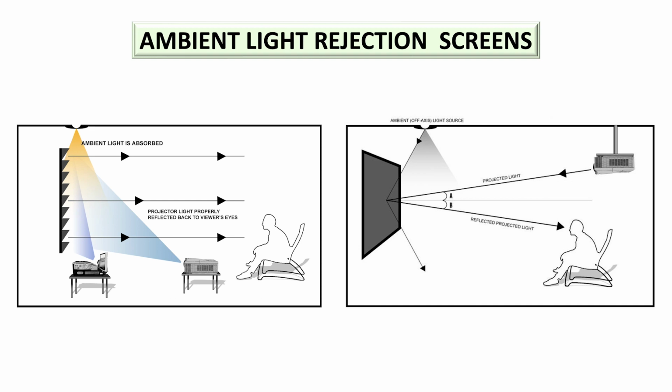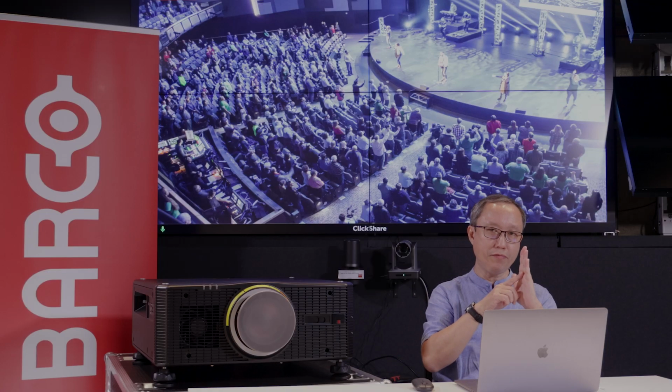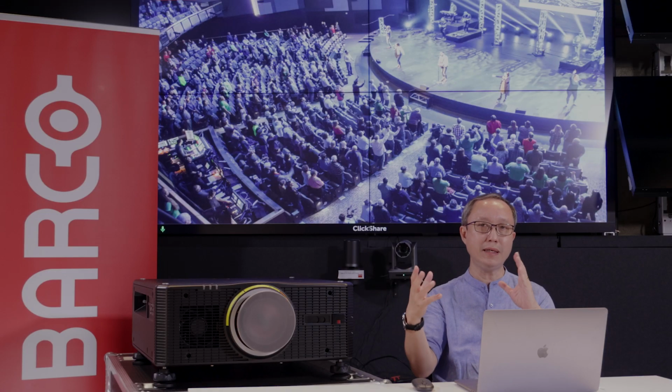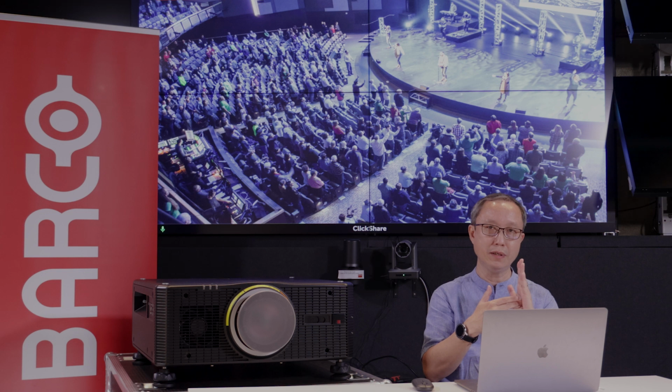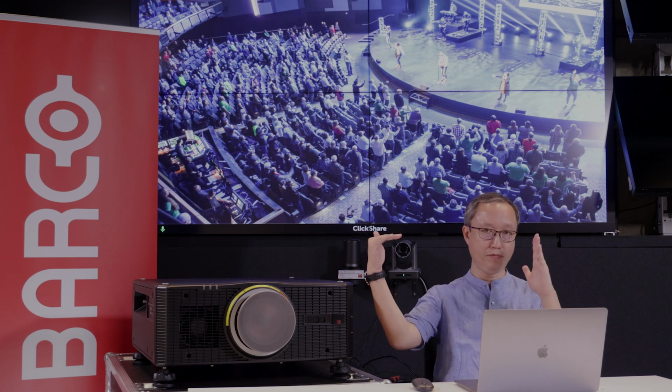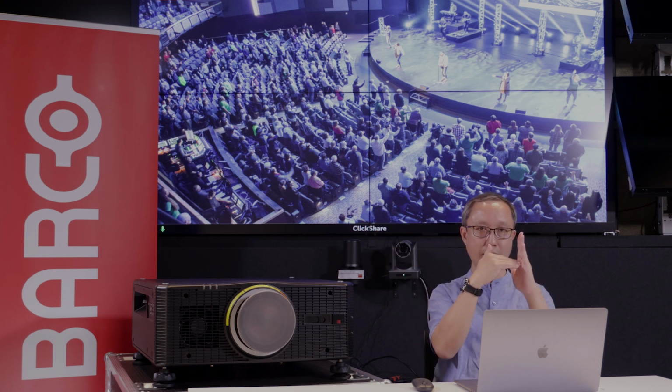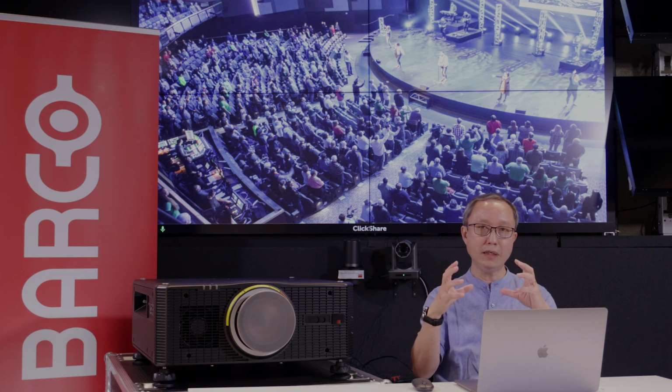So if you can see here, if there is ambient light coming from the top, it will either absorb or it will deflect. So it will not be reflected back to your eyes. So you don't see the ambient light reflecting off the screen. But what you see is the front projection coming in, right, and then reflecting back. So you see all the projected light, but not the ambient light.